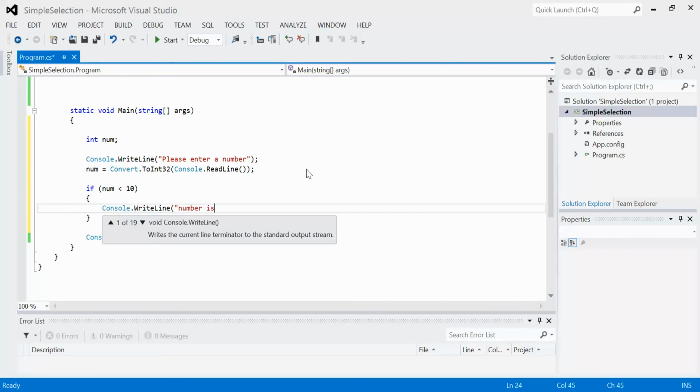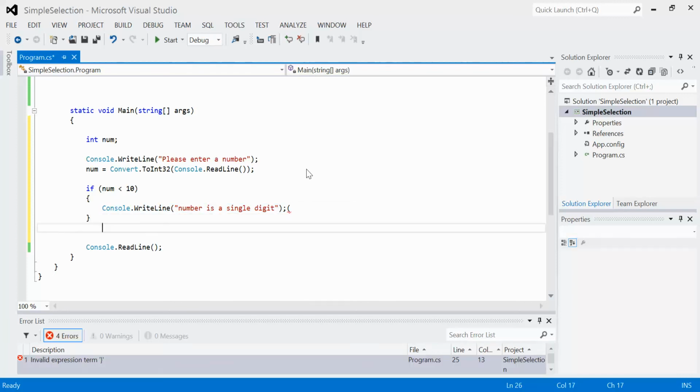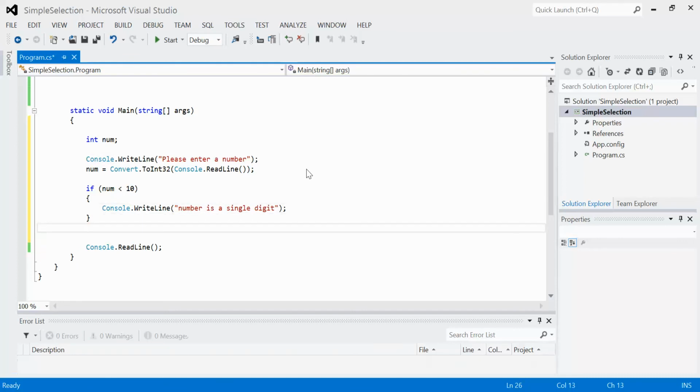Say number is a single digit. I'm just going to copy this line because we're going to need it in a second. Next check I'm going to do is an else if statement. I accidentally have an extra bracket there. Is the else if statement.